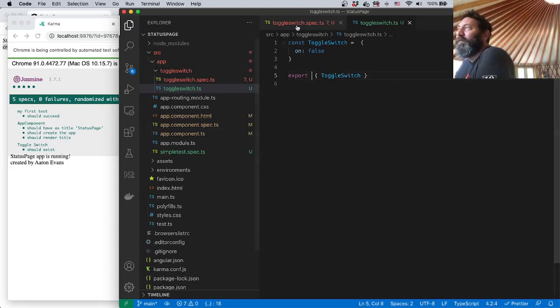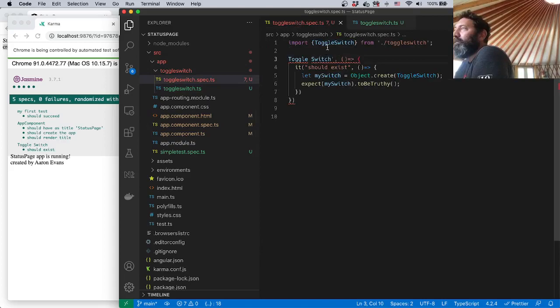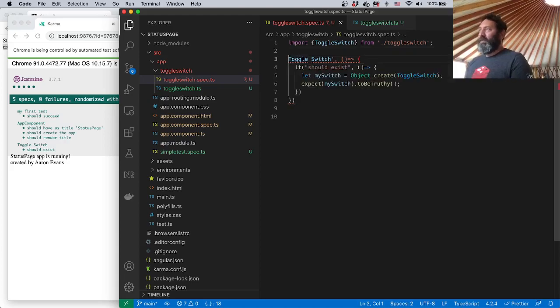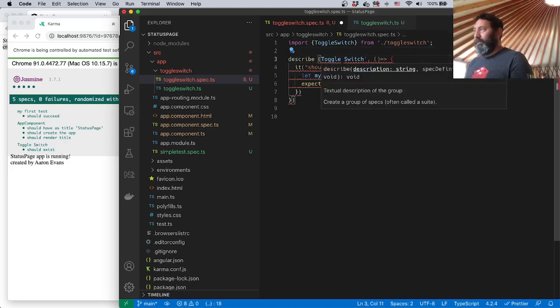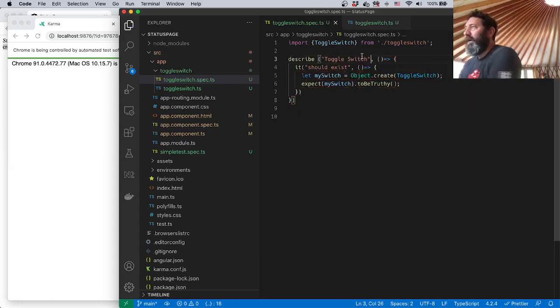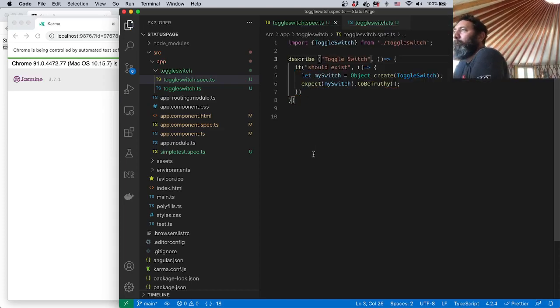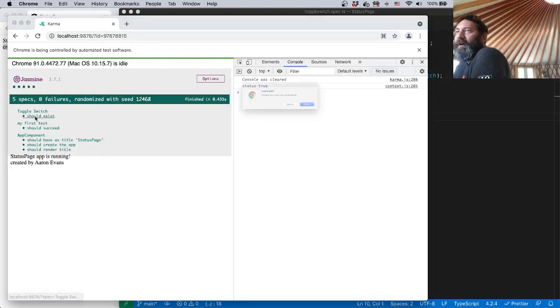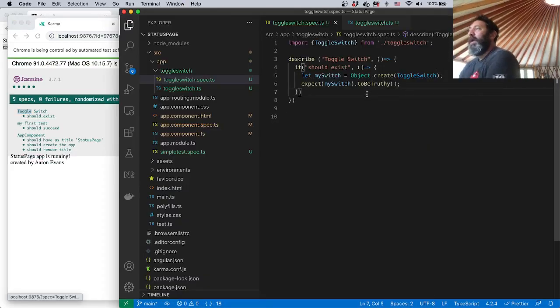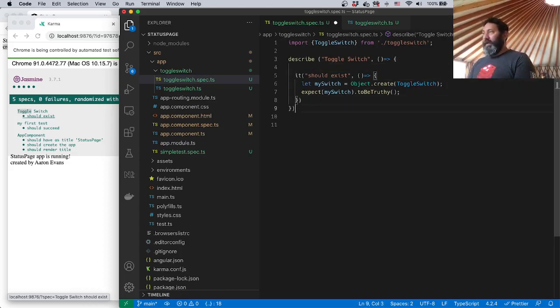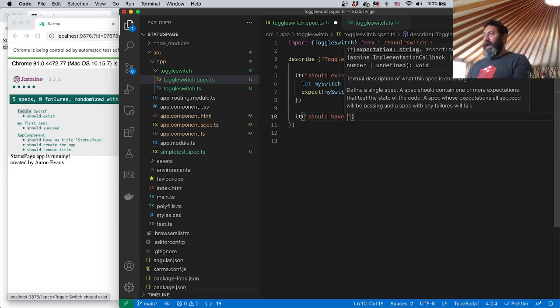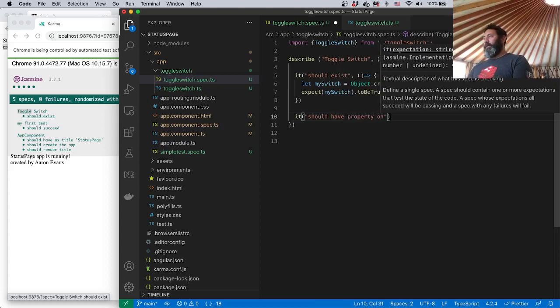I'm hazy on this whole export thing. Okay, so we're good, right? Oh, what happened is I missed my describe. Describe ToggleSwitch. I'm terrible with quotes and consistency. All right, ToggleSwitch should exist. And then we can go ahead and I'm going to create another test here. It should have property on.